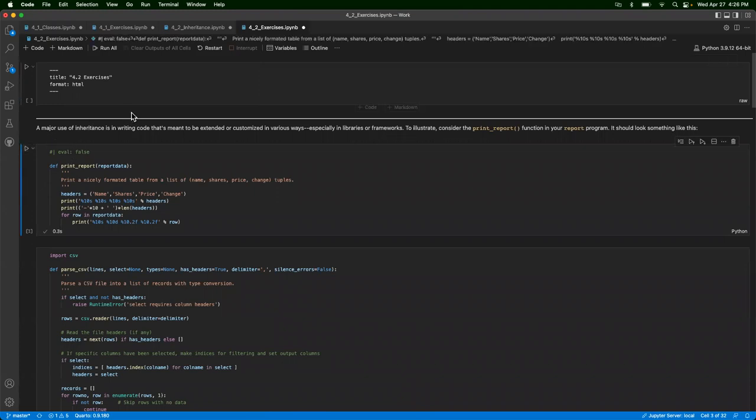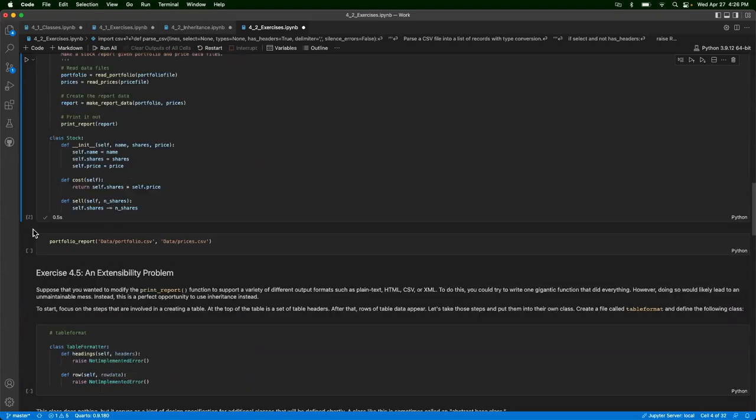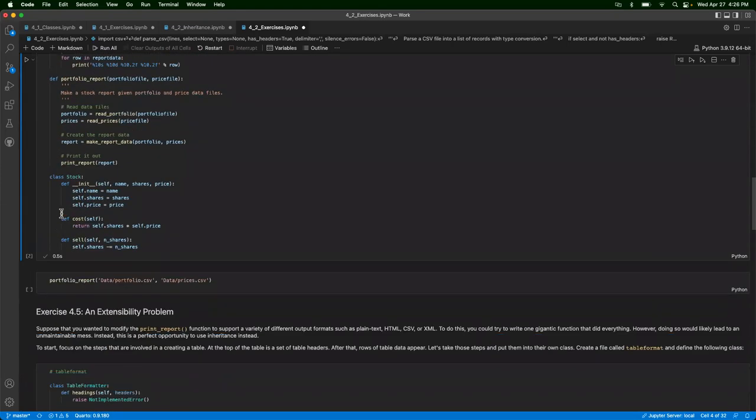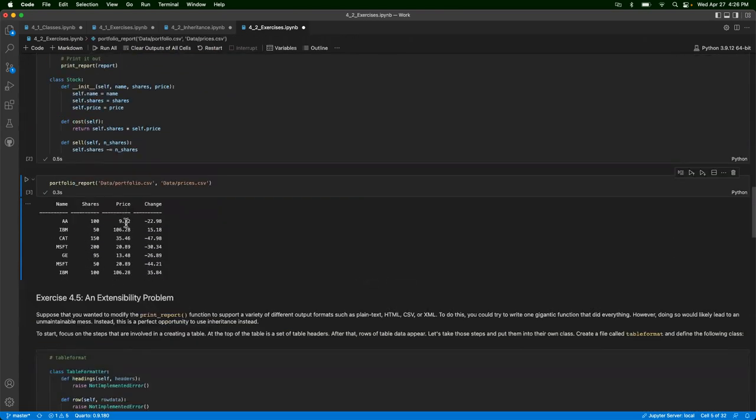A major use of inheritance is in writing code that's meant to be extended or customized in various ways, especially in libraries or frameworks. To illustrate, consider the print_report function in your report program. It should look something like this. And then I'm going to run through these. This big file just sets up all those previous homework files. And we can see it working.